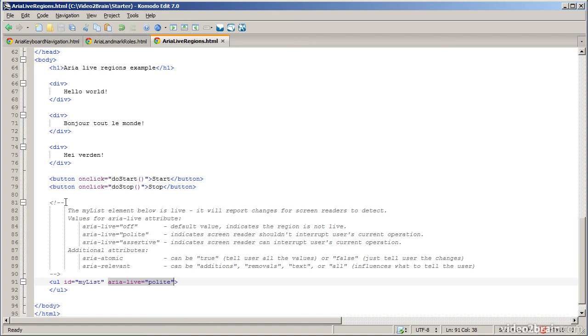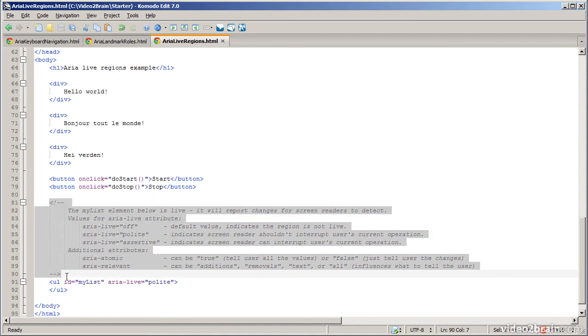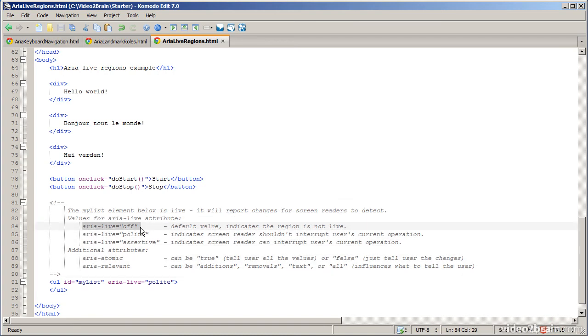So I've listed here in the comment some of the properties that you can set in this context. You can set ARIA Live to be off. That's actually the default, and it means that this region isn't live. The screen reader isn't going to tell the user about any changes. If you set ARIA Live to be polite, like I've done, then the screen reader will tell the user about changes, but it won't interrupt what the user is currently doing. Alternatively, if you set ARIA Live to be assertive, then this indicates the screen reader is allowed to interrupt the user's current operation in an assertive manner.